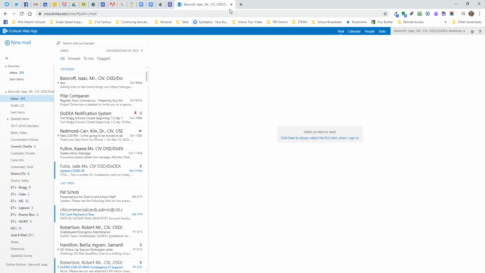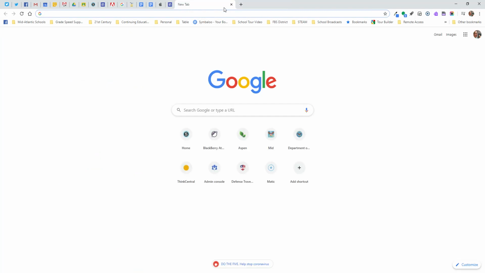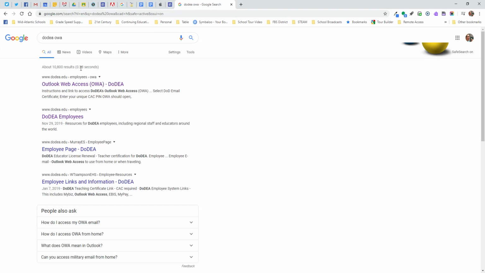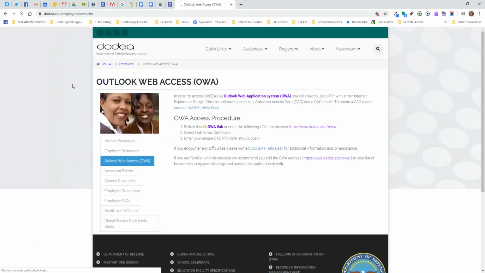All right, so I want to show you one more way to get to the OWA, and this is probably like three clicks quicker. The easiest way to get to OWA, instead of going to the dodea.edu site, is to type in dodea space OWA. You're just going to Google search, quite literally Google search dodea OWA, and that just removed three clicks out of my clickability.